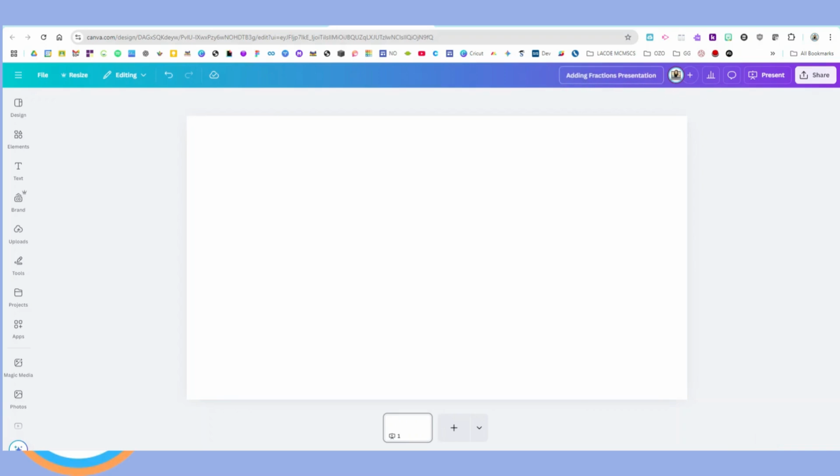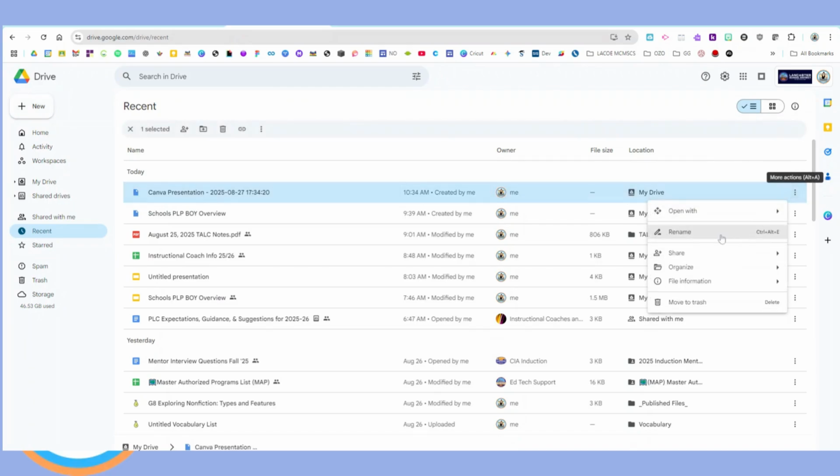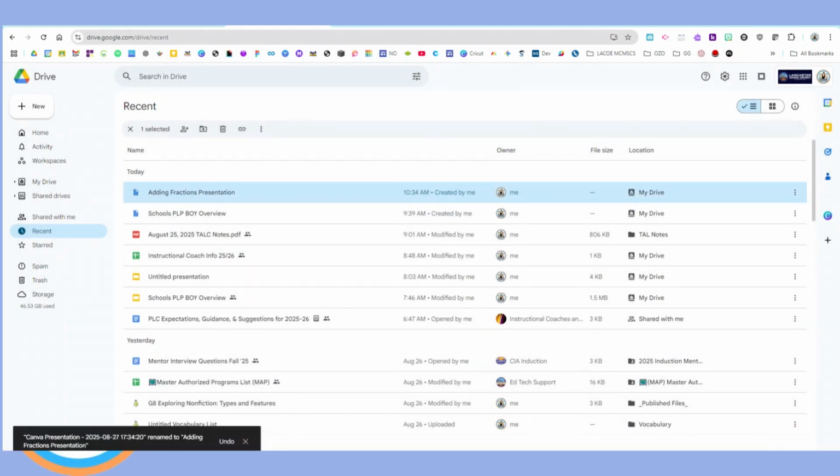Now, if I change the title here and go back into my Google Drive, you're going to notice it is not changing names. So I would have to go and rename this as adding fractions presentation. Okay, so whenever you update the title in Canva, you have to come back and update the title in your Google Drive. That's the first struggle.